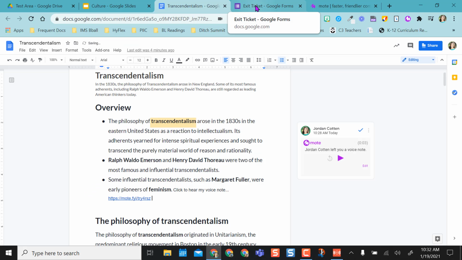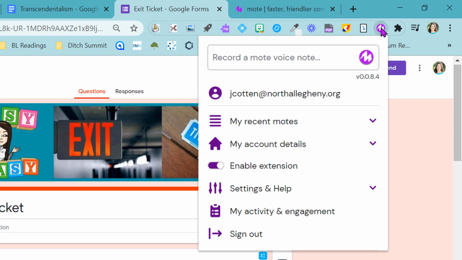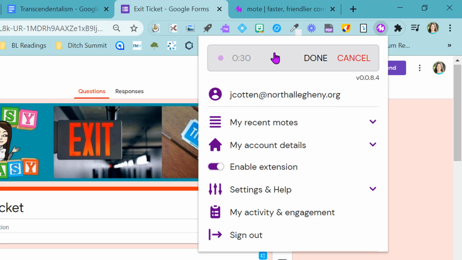The last thing I want to show you is in a Google form. Just like in a doc, there is no option to have a Mote icon here like in slides, so you have to access it from here. And the way you're going to do it here, because you're not leaving a comment in a Google form, you're actually going to use this feature right here. You're going to record a Mote voice note on the spot from the extension. You'll click right here. It'll immediately start your 30 seconds. So if you wanted to read a question out loud, you can, and then select done.